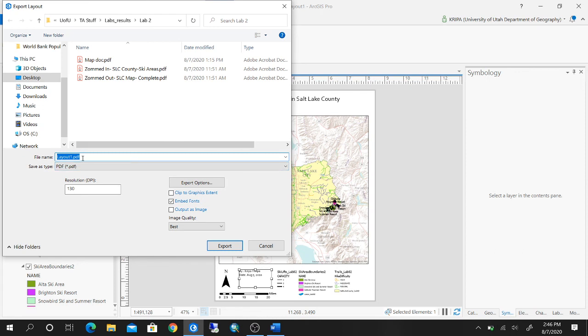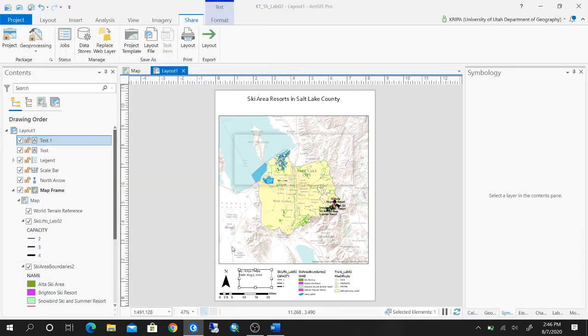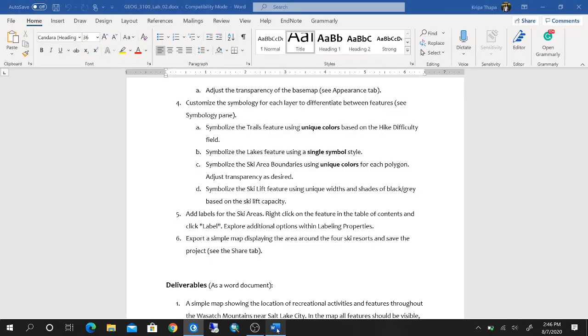So I'm going to go with map for lab 2 and export it as a PDF. So yeah, there you go. I think we're done for today.